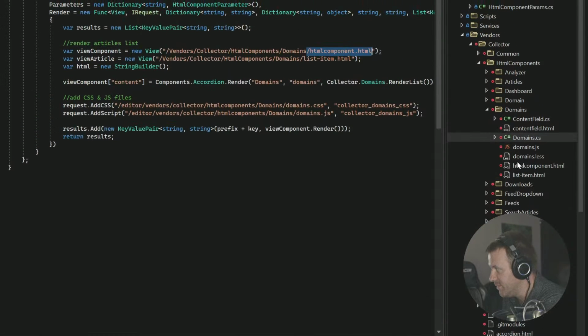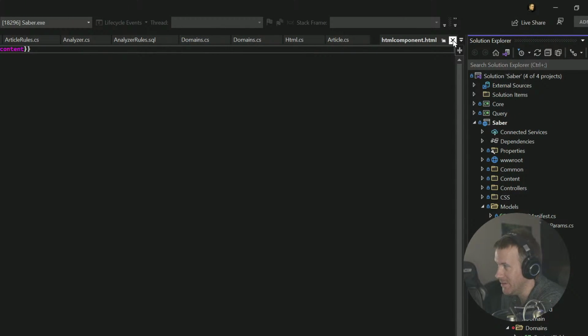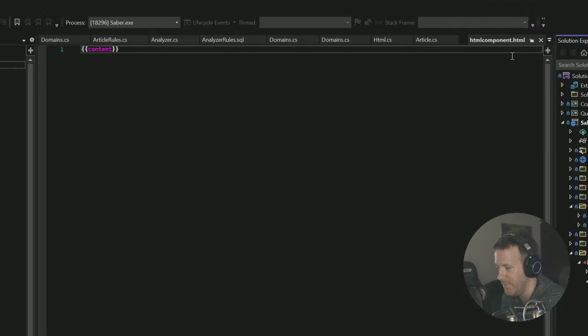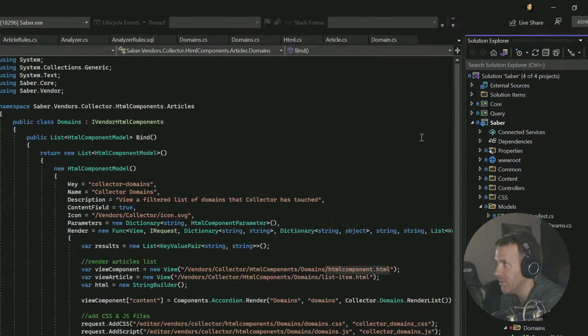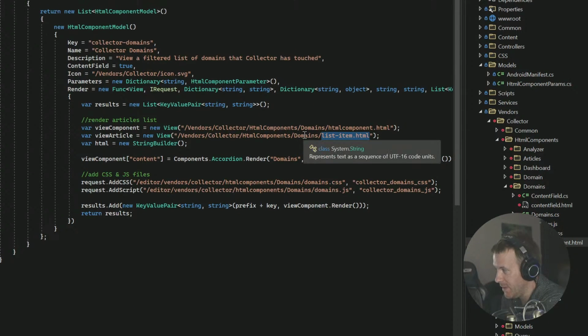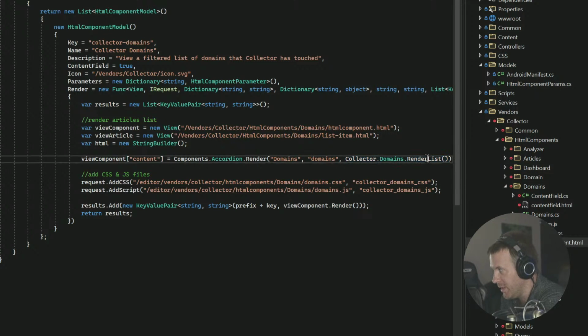which, what is that? It's probably nothing. Yeah, all it is, is a mustache variable that loads content. But if I need to, I can add HTML here for the header or for the footer of that HTML component. Then I load my list item for domains, and then I render an accordion, giving it a title, a class name, and then I render my list of domains, right?